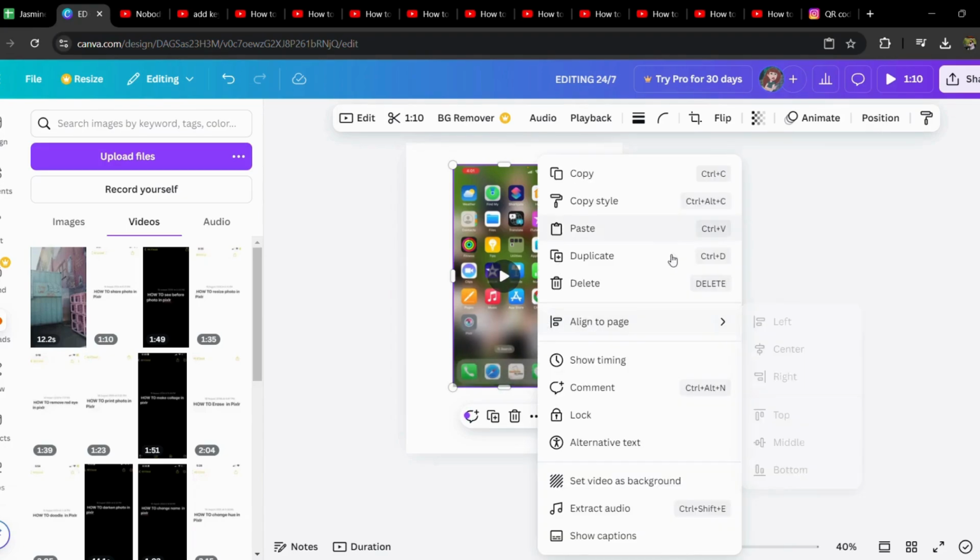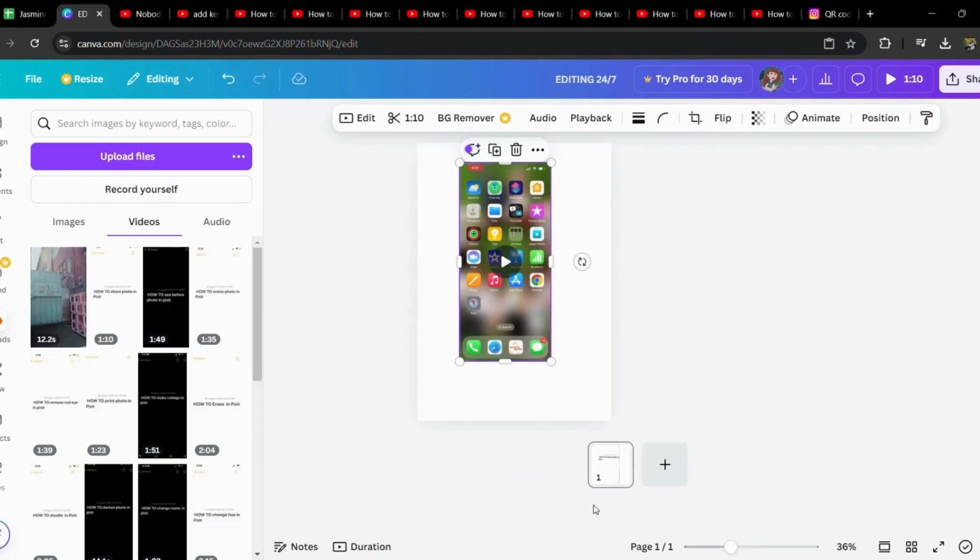So let's say I want to extract the audio, right? Just right click and go to this option that is extract audio, or you can also go to the keyboard and tap in Ctrl+Shift+E and it will extract your audio. So since we're doing it this way, let's hit that button.